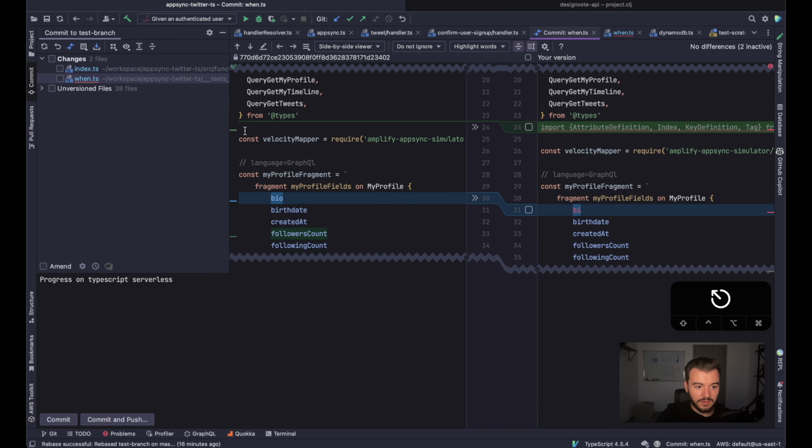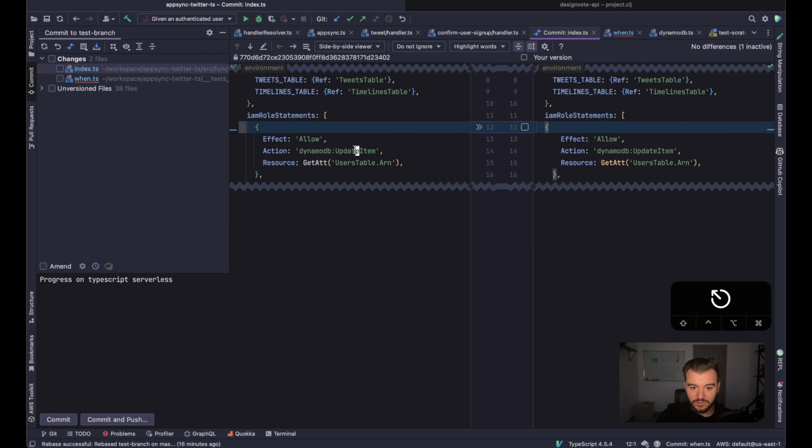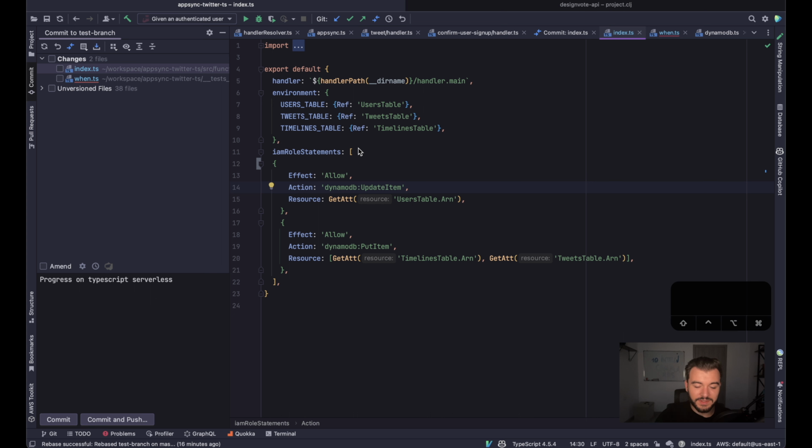Okay, let's do the index one. So effect DynamoDB update item, and it's gonna preserve the exact position of the caret inside the file. So this is very useful when you want to edit source, when you want to view source.